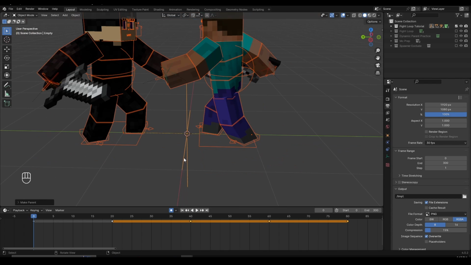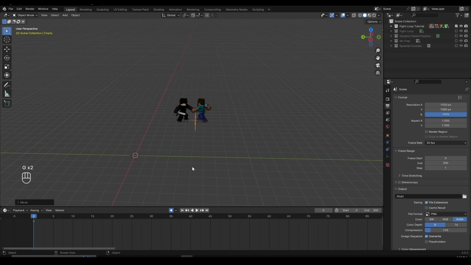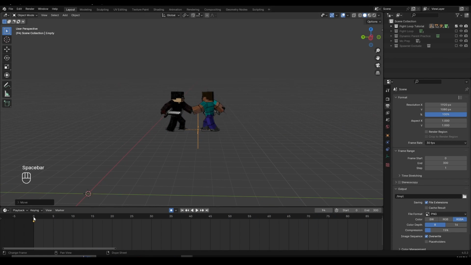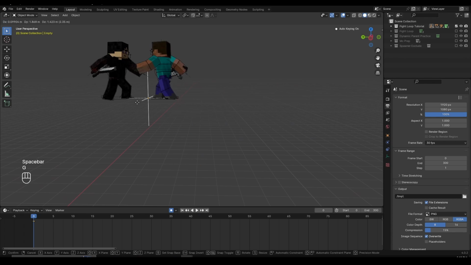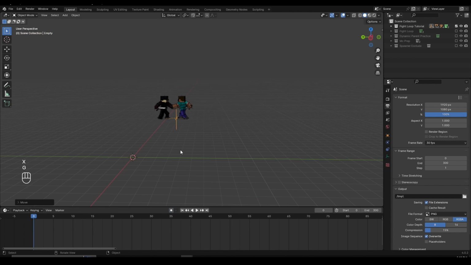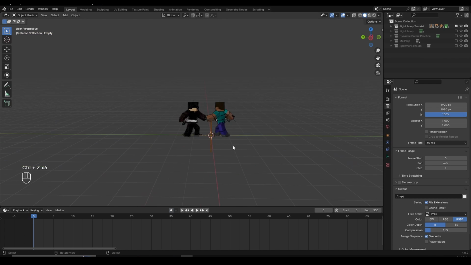So left click here. And now if I move around my empty, for example here, and then play back my animation, you can see that my characters are going to be doing the same motion, but in a different location. Also make sure when you're moving around the empty, you have the auto keyframe turned off. In this case, I'm going to delete this keyframe. Now let's Ctrl Z and have this placed over here.